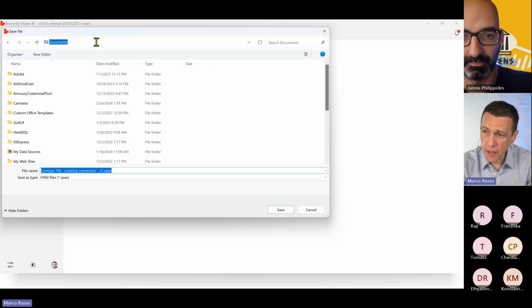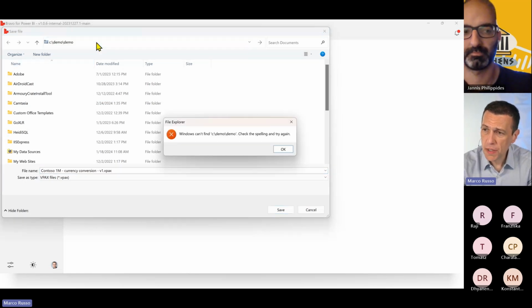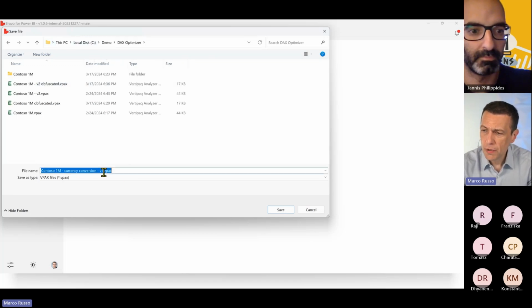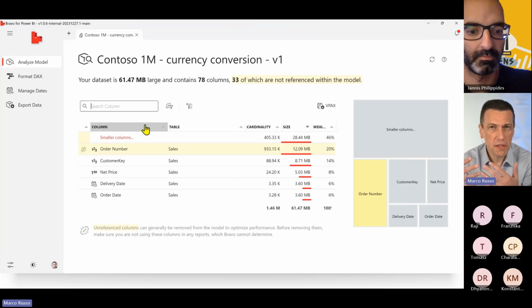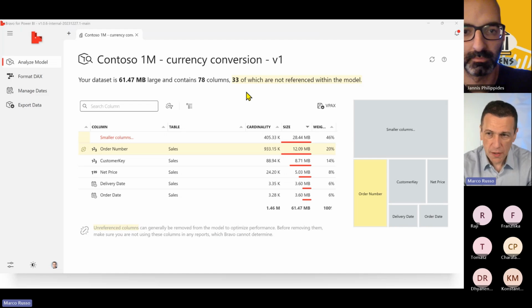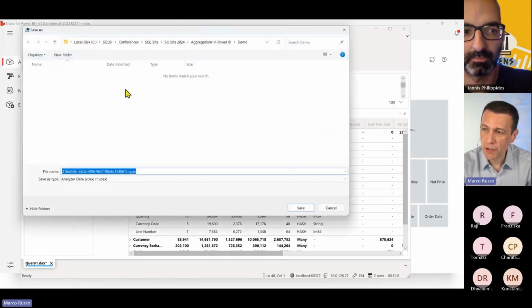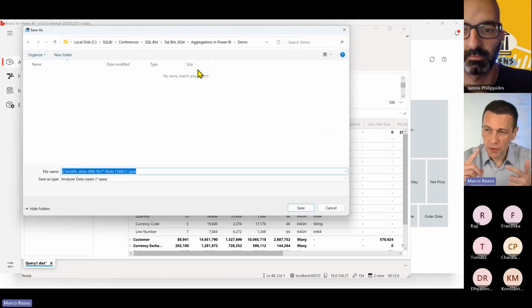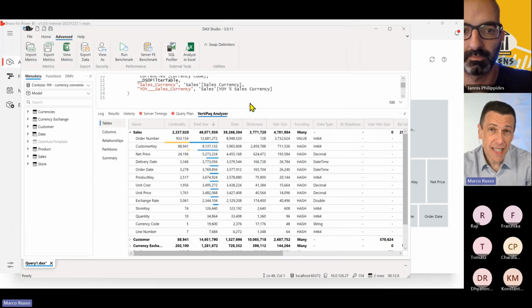So let me save this in a demo folder, the DAX Optimizer demo, so I don't overwrite something. So I save this file, which is a small file. I will show you in a moment. The very same file could have been saved in DAX Studio. DAX Studio has this button, Export Metrics, that saves the same format. So again, we are using a library that is used in Tabular Editor, Bravo for Power BI, and many other tools. Now, the file that I saved doesn't have any data from the model.